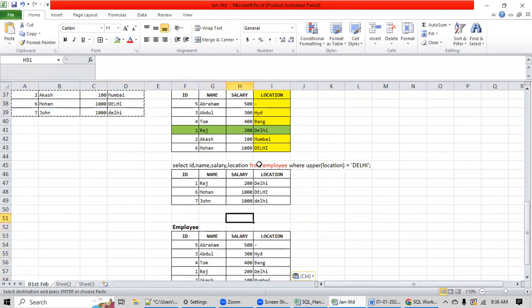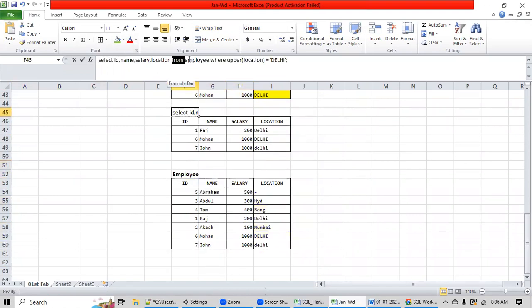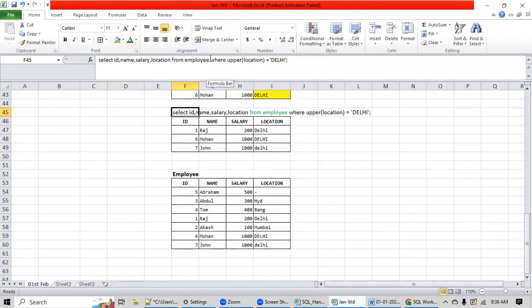After FROM, which keyword? WHERE keyword. So FROM is done. Let me change the color to green. After FROM, the engine will execute the WHERE keyword. What is the meaning of the WHERE keyword? Filtering the data. The moment the engine sees the WHERE keyword, it understands that it has to apply a filter. Good. After WHERE, you have written upper location.